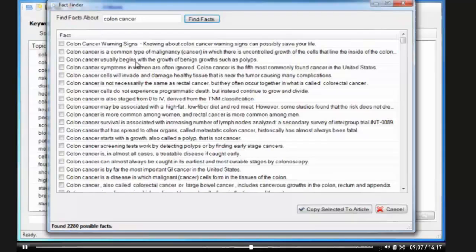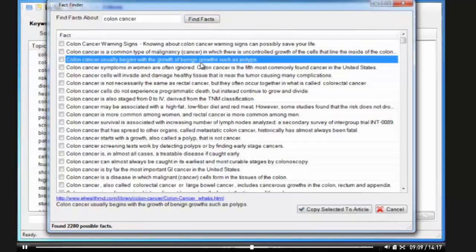And then you can click on a sentence. Colon cancer usually begins with the growth of benign growths such as polyps. It tells you where that came from and gives you the full sentence in case the sentence is too long to fit in the window. That sounds really good. I would like to use that in my article. I can click the checkbox.